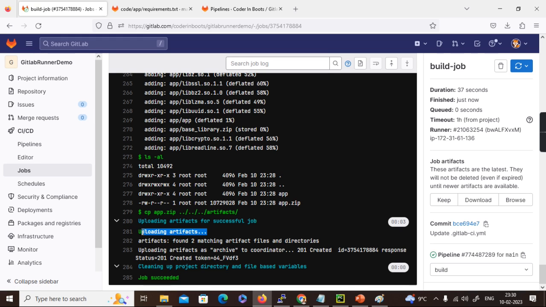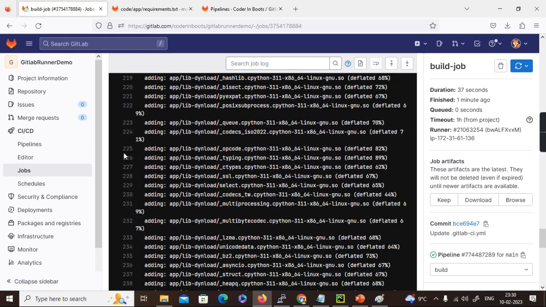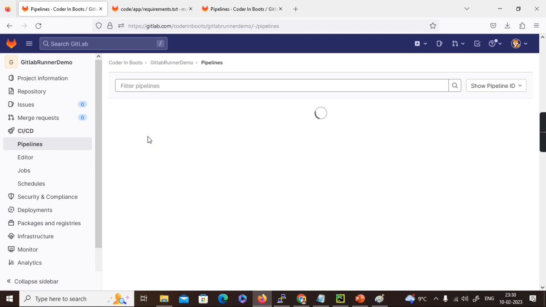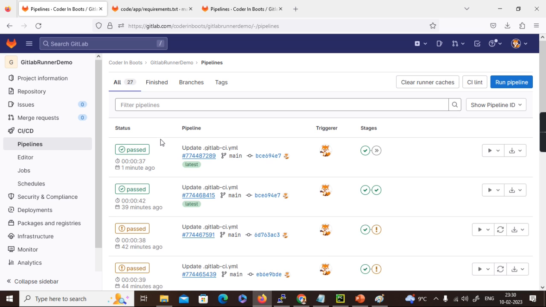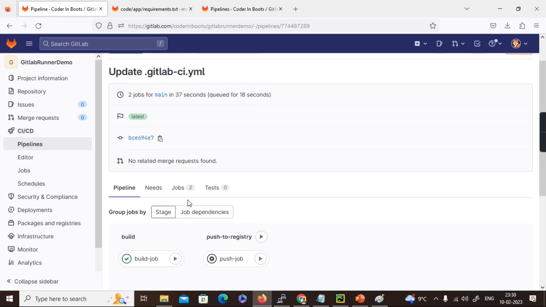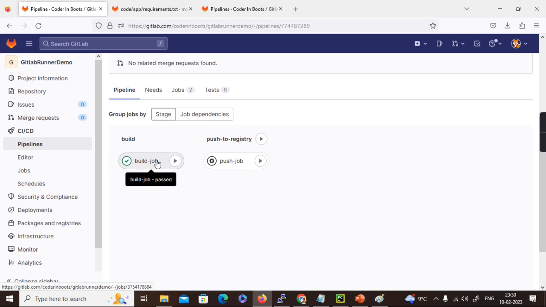GitLab will take care of this activity so that this will be available for the remaining jobs in this pipeline. This is the first job. If you see our pipeline, this is the first job and it got completed. The completion means it uploaded the artifact.